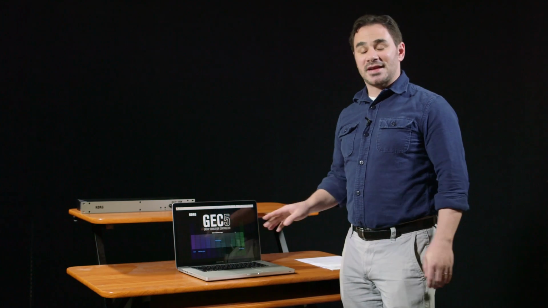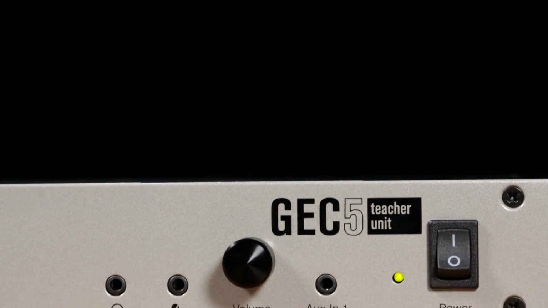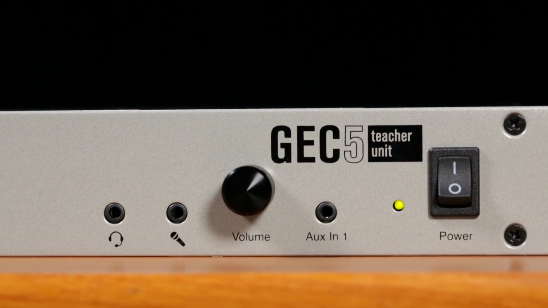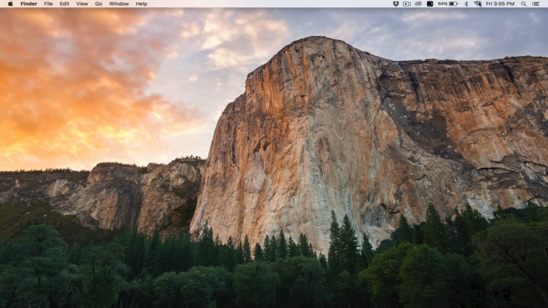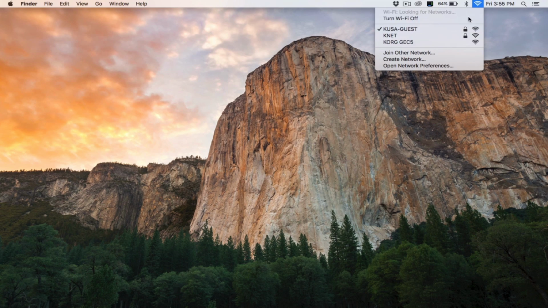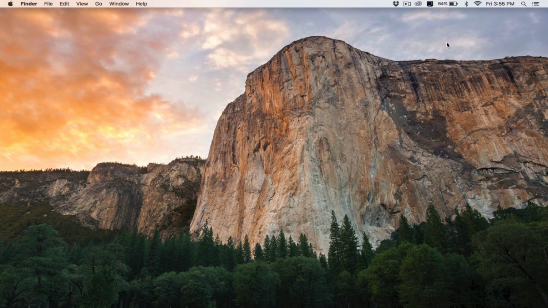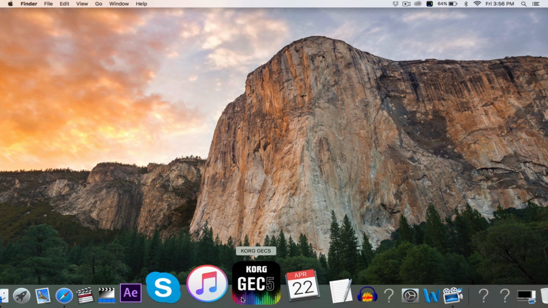Before we set up the software, we'll have to make sure that all the student stations are connected to the main teacher unit. If you need help with that, please refer to our video entitled Connecting the GEC Hardware. Once all the hardware is connected, turn on the GEC5 system using the toggle switch on the front panel of the teacher unit. If you're using a wireless connection, connect your device to the wireless network named Korg GEC5. It may take up to 2 minutes for this wireless network to appear on your device's list of available networks. Once you're connected, open up the GEC5 application.